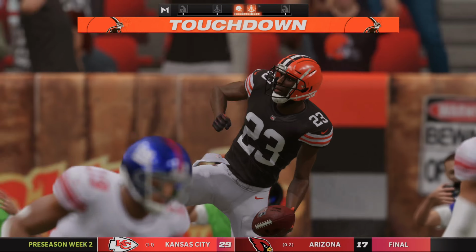2nd and 2 is prime time for a little bit of a gamble, isn't it? Open up the playbook, go play action, toss that bad boy deep. But in this situation, go ahead and give it to your back. Let him pick up a first down. Keep the sticks moving.